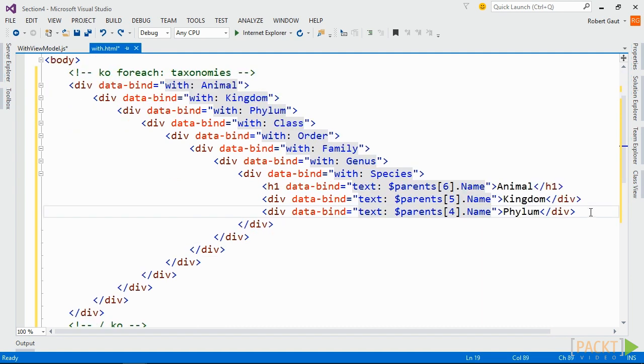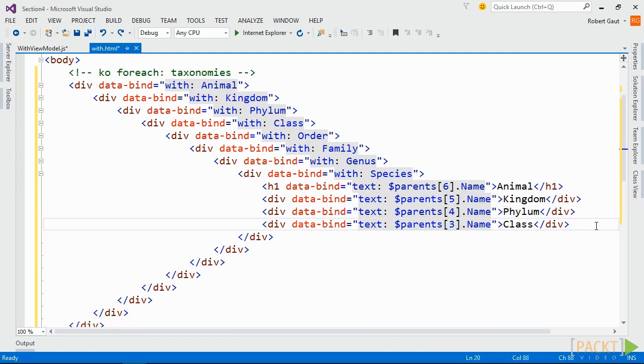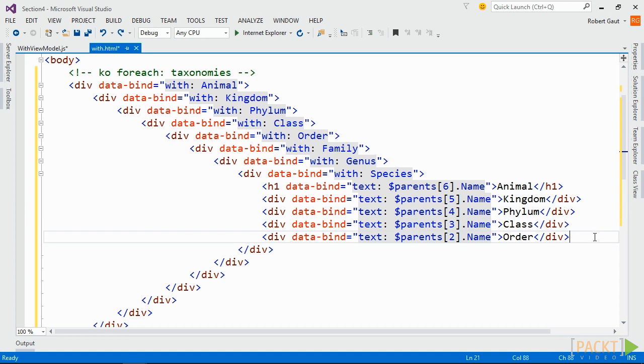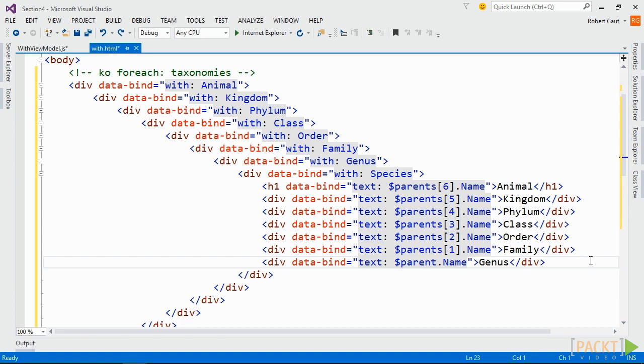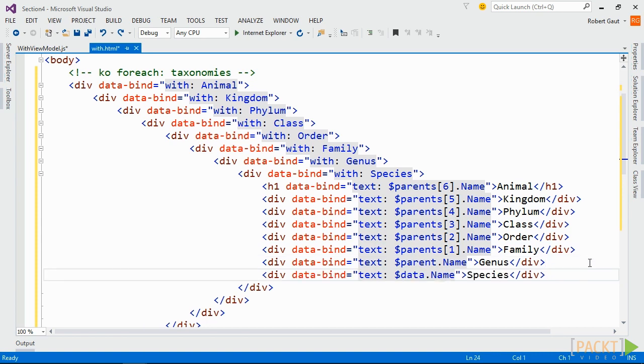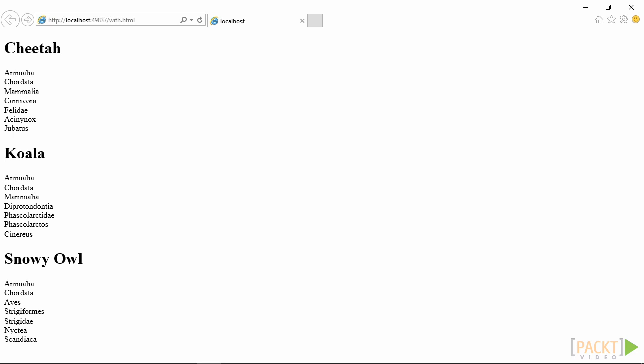We can do this by accessing the $parentContext object, which is an array of all the context objects in the hierarchy. The array starts at 0, which is the next closest parent context. In this case, the $parent or $parents subscript 0 would be the genus object. If we were to go all the way down to the first object in the hierarchy, we would be accessing $parents subscript 6. Incidentally, I included the name of the classification in each element just for reference. The text binding will overwrite the value.